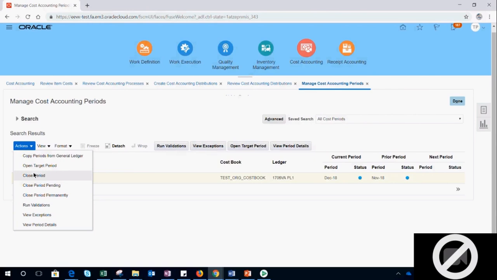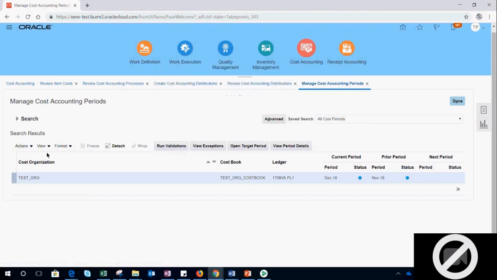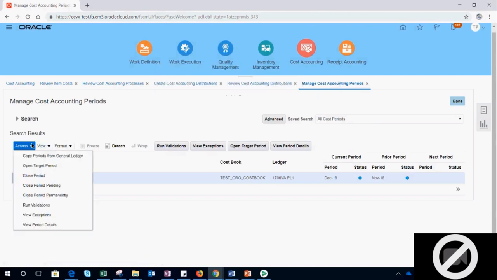It's all pending here. Run validations, view exceptions. I think there are a lot of things. But here it's doing from close status. Okay. I won't know. What is the status here? Yeah, it's showing a green. It's just showing a dot.